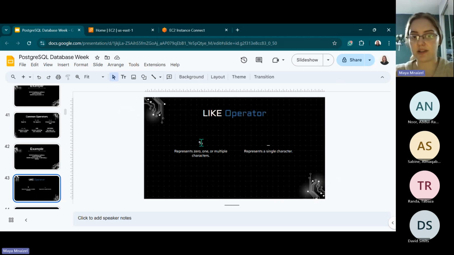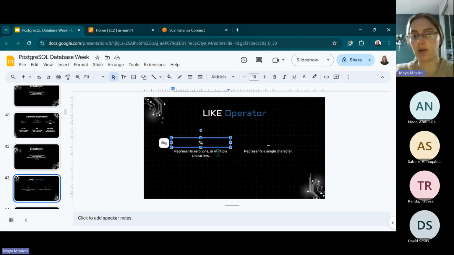LIKE operators: this represents 0, 1, or multiple characters. This is called a wildcard. Sorry, the percent sign is a wildcard. It doesn't commit to a specific number of characters, unlike the underscore, which represents a single character.